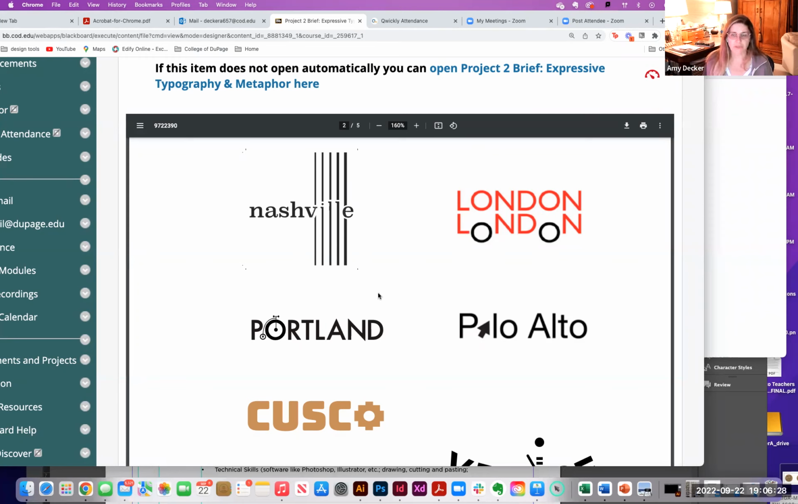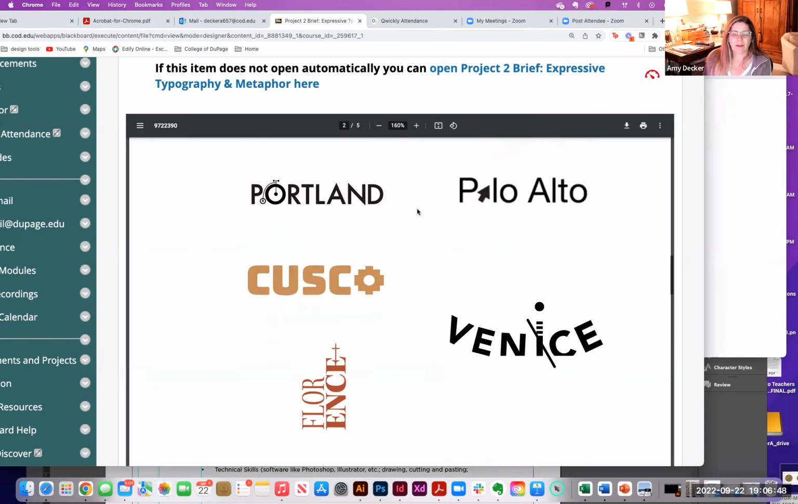So what do we see with Nashville? Who can tell me what that is? A guitar. Yeah, a guitar. What is Nashville? The spirit of Nashville was music, and country music at that. So the guitar seemed very appropriate. What about Portland? Bicycle. What kind of bicycle, though?